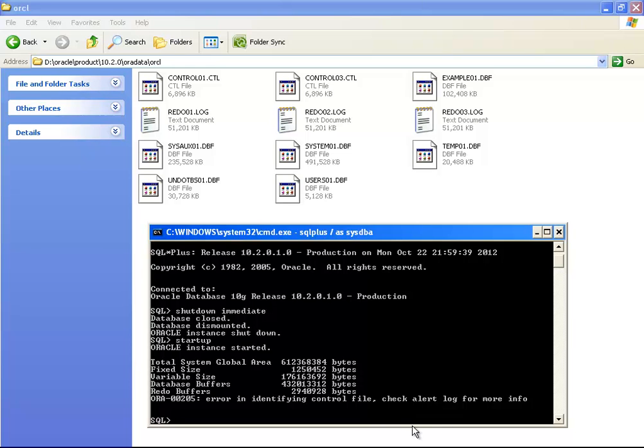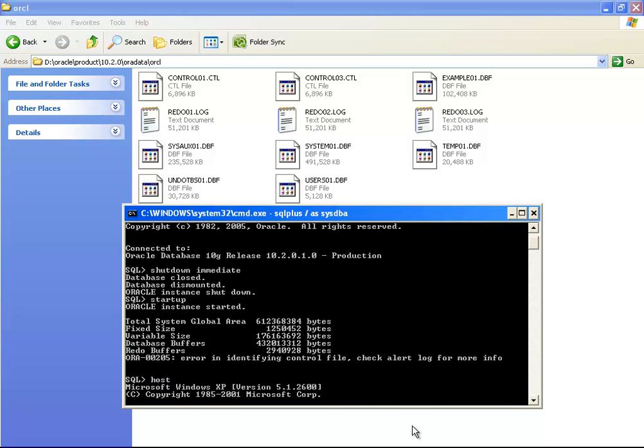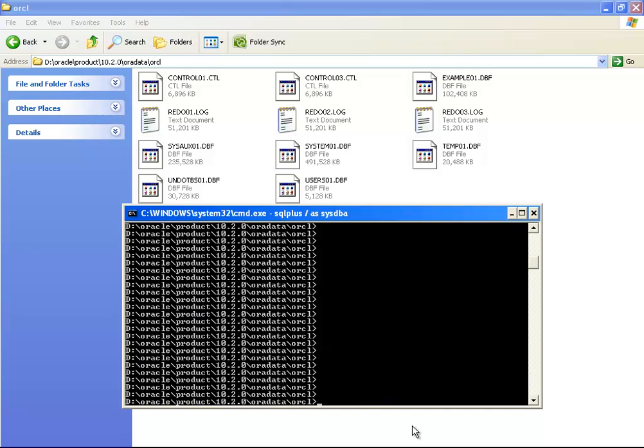Now let's go to our alert log files and see which one of the control files is missing. To see our alert log, first we get back to our system level. Then we navigate to our Oracle home, go back to steps, then go to our admin folder, then to our bdump folder.